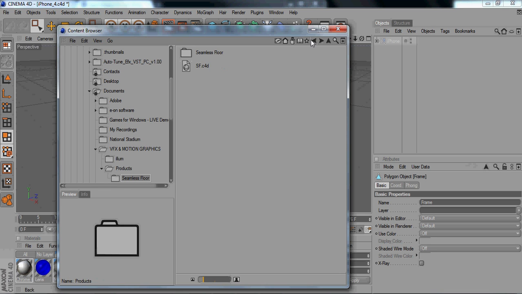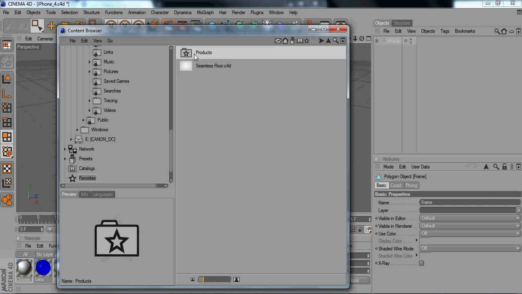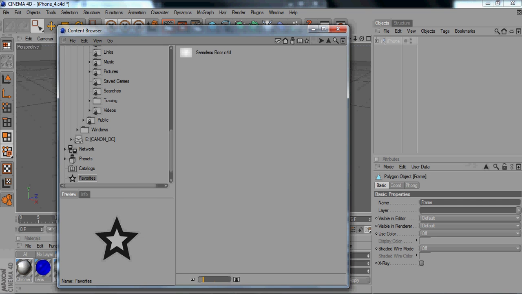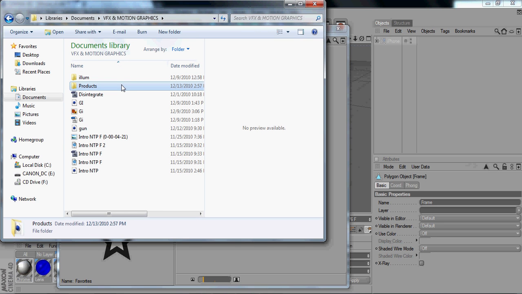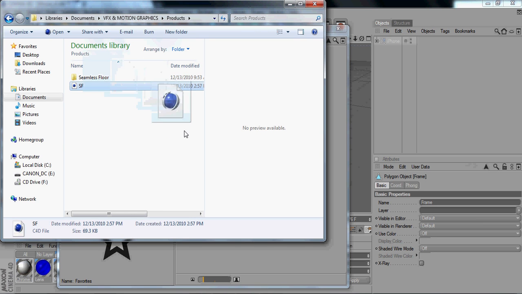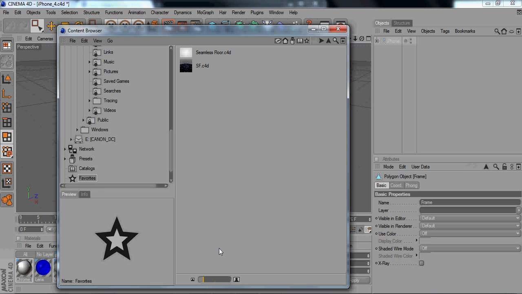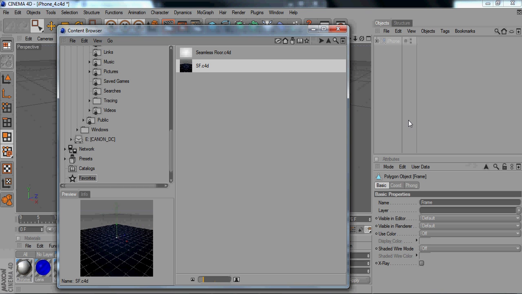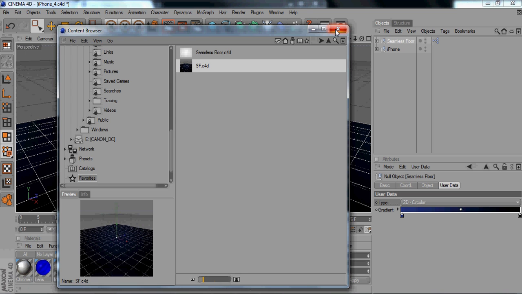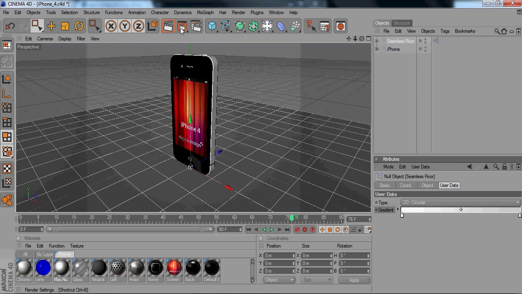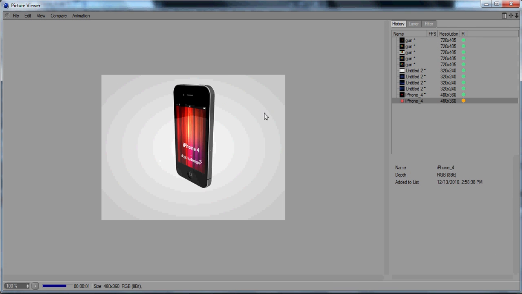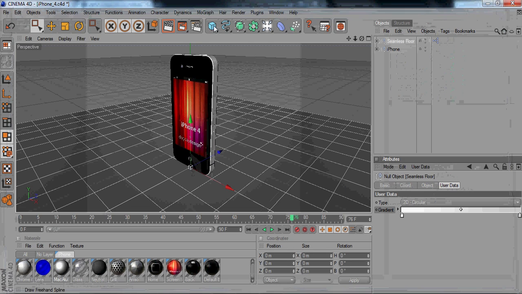Oops. Delete this from here. Drag this and drop it here. Then you can drag this and drop it here. Right click, reset to default. And now you automatically have that endless floor look.